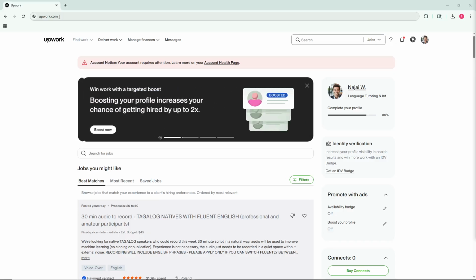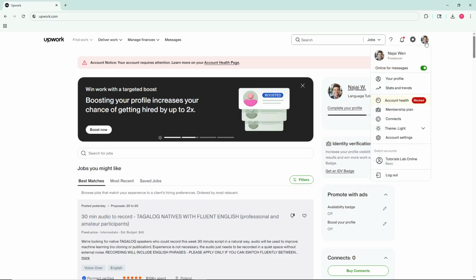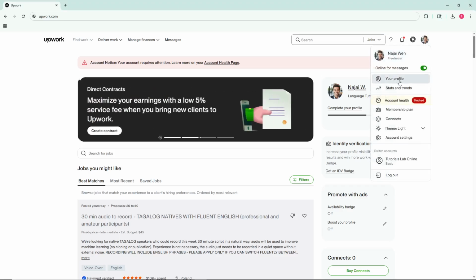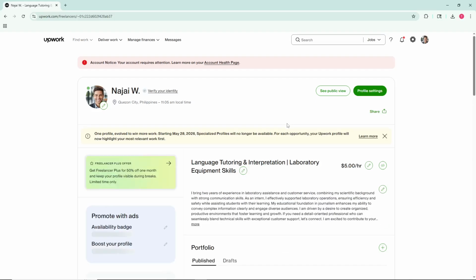Now direct your attention to the upper right corner of the screen. You'll see your profile icon there. Click on it, and from the drop-down menu that appears, select your profile. This will take you to your main profile page where you can edit and update your professional information.